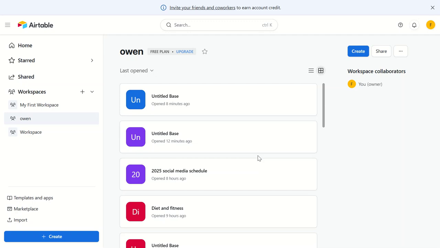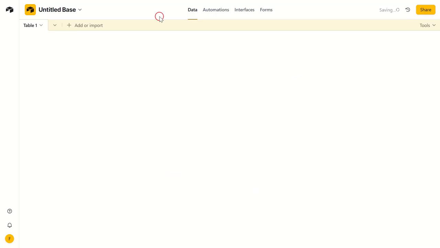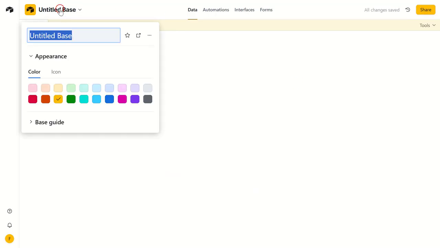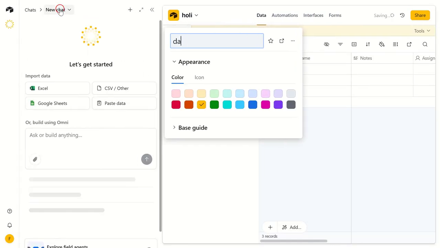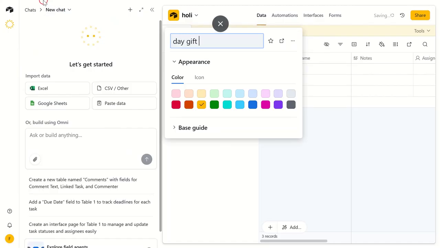Today we're diving straight into planning a holiday gift list using Airtable, the perfect tool to keep your gifting organized and stress-free for 2025. First things first, log into Airtable and create a new base, calling it Holiday Gift List 2025. Now, why is this important? Well, creating a new base dedicated to your gift list allows you to have all your gifting information in one place, making it easier to access and manage.